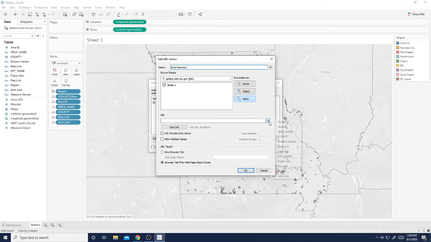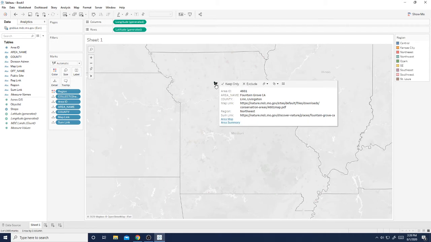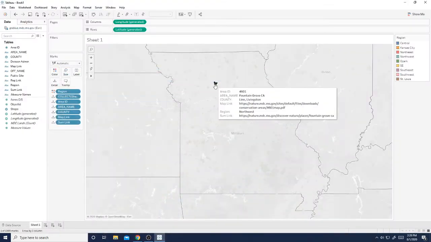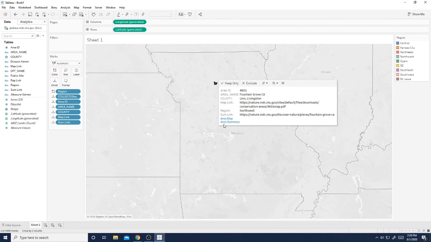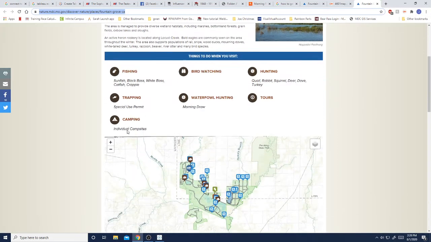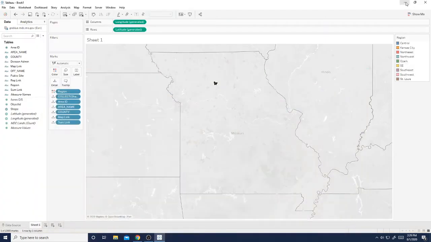Summary. I'll go ahead and look at that and select some link. And new browser tab. Click on OK, click on OK. Now, if I hover over this, and if I click on it, we've got links here. So if I go to Area Map, it immediately pops up a map of the area. So we have that available quickly and easily. And again, I can do the same. Clicking here, Area Summary, it goes immediately to the Area Summary page within MDC with more information about the area. You can get information quickly and easily.